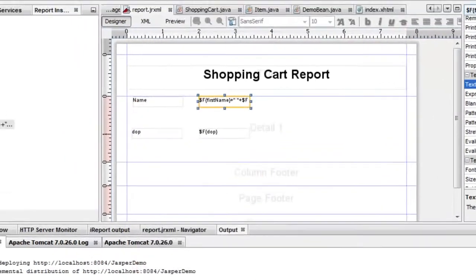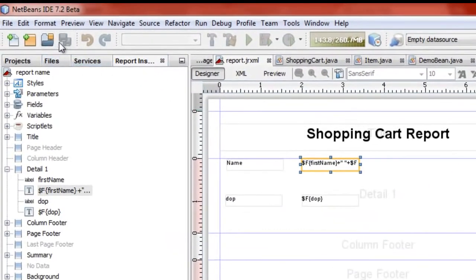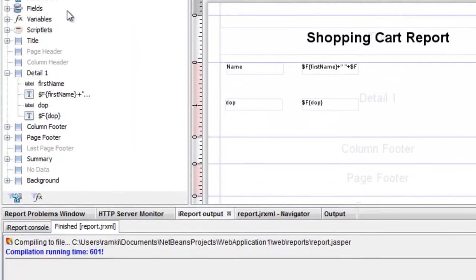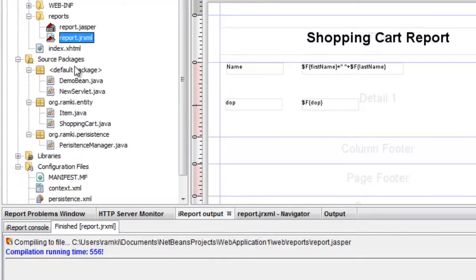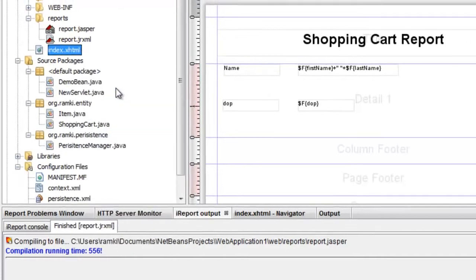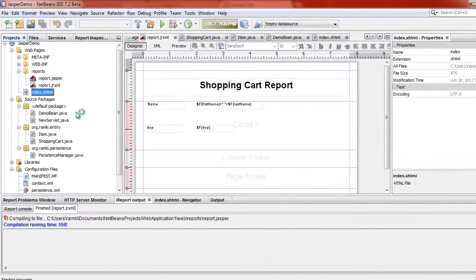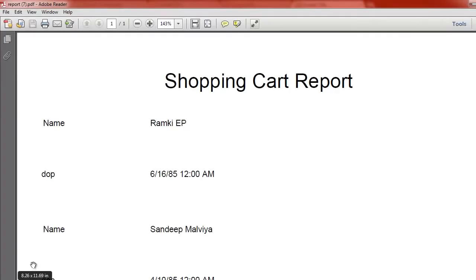So click save and save the report, compile the report. Once compiled, go to the project and run the file. Now click the generate Jasper report. This time I get the name, and first name and last name are combined together in a single place. So now this is very good.